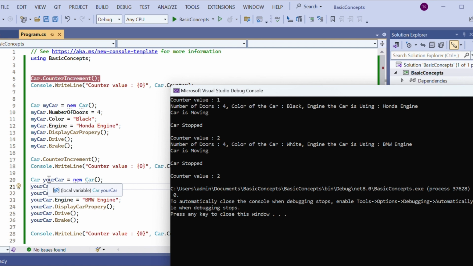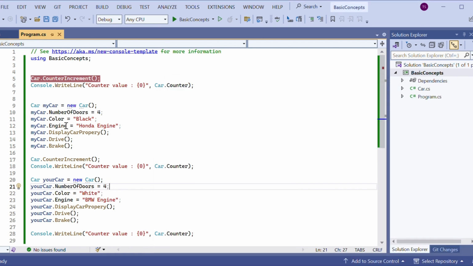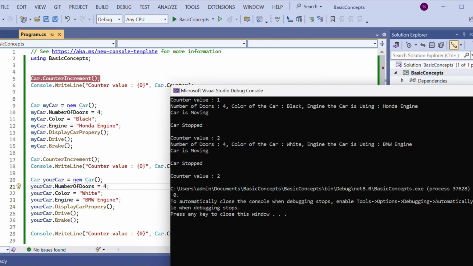Again we created a new object, your car, and it has same properties but different values. So when you print the value, it will become 4, white and BMW engine. And then again the car is moving because we called drive. Car is stopped because we called brake method. And then again we are just printing the counter variable without incrementing it. So previously it was 2, again it has become 2.